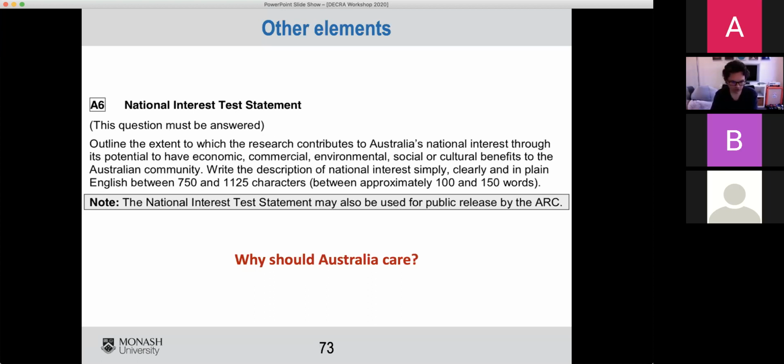So we understand what the ARC is. Fundamental research is important to the ARC, but you also want to think about what the benefits are with regard to national interest. And you want to be able to articulate those.